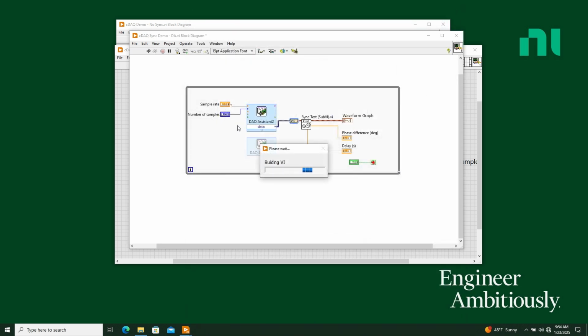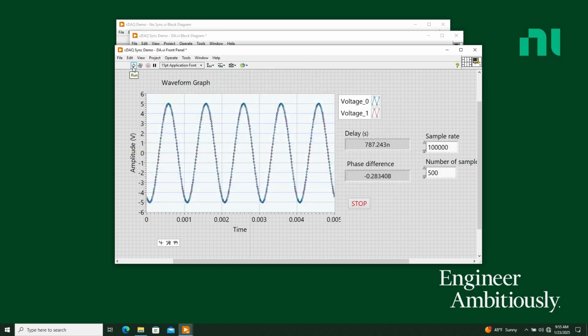It's going to take a second just to build all of that out behind the scenes. And then I'm going to swap that out with the previous DAQ Assistant that I have here. So I just delete that, hit Control B to get rid of all those broken wires. I'm just going to go ahead and rewire everything into place. And then I'm just going to go back to the front panel and run it.